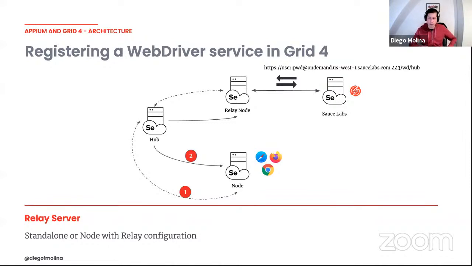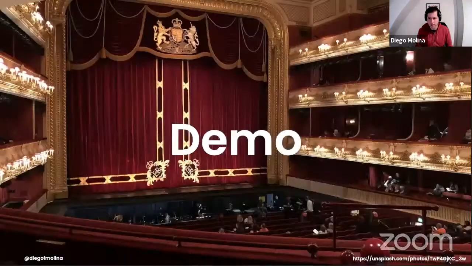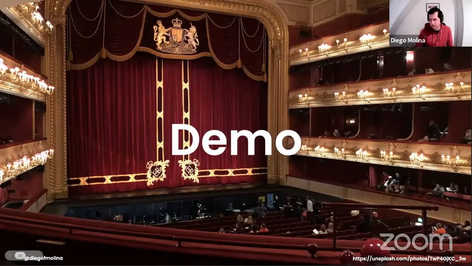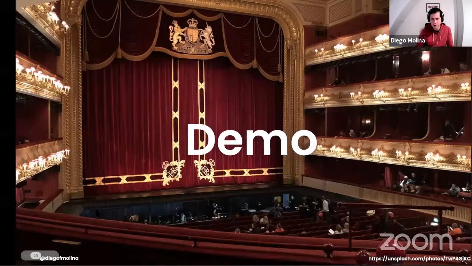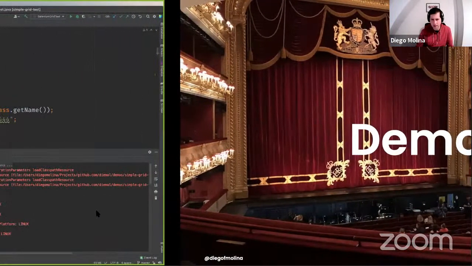And then how maybe can I combine that with a cloud like Sauce Labs? So we can use the same feature, the relay node, and we could add it to the dynamic grid and actually have things working, running a few tests locally and running the other ones in Sauce Labs. So the purpose here is to show how this works. I will need to regenerate my API key at Sauce Labs, but that's okay.